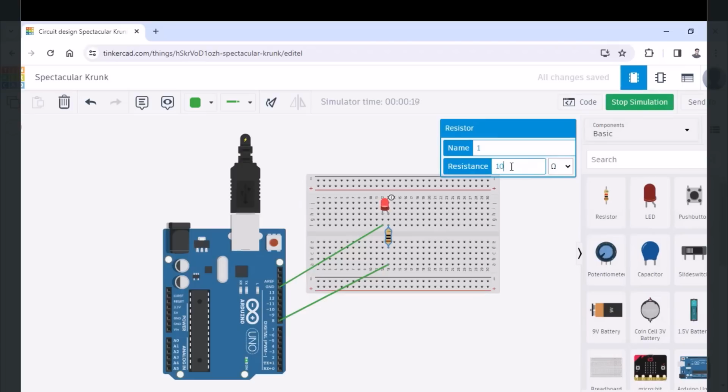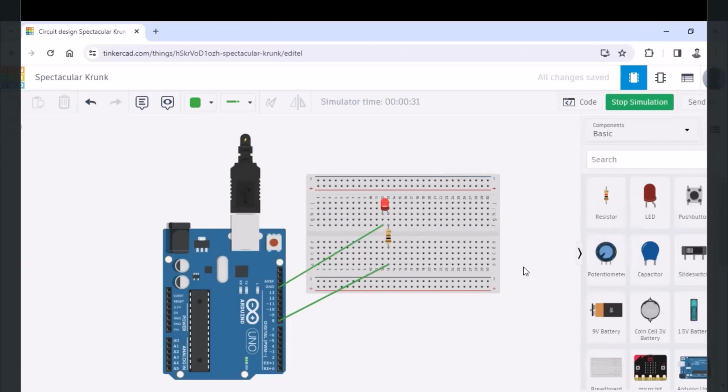100 or 10. Let me keep it 100 so that I will not get any error. Yeah, so your LED is blinking in this way.